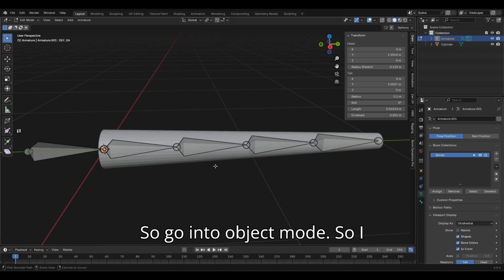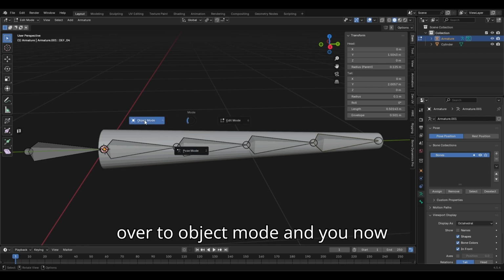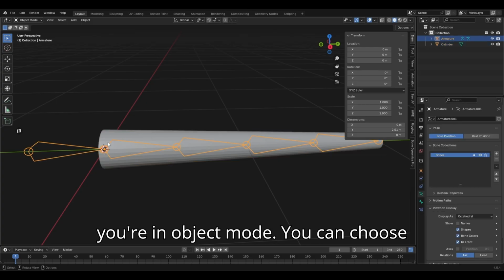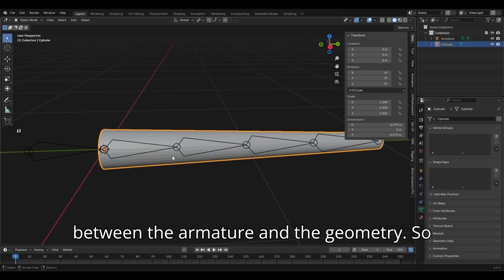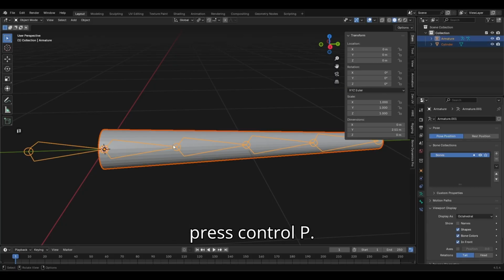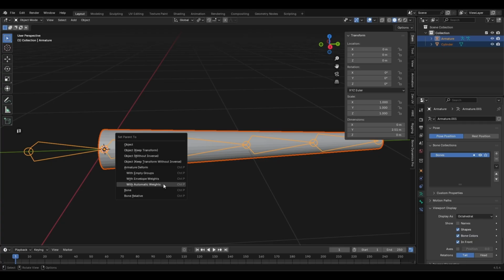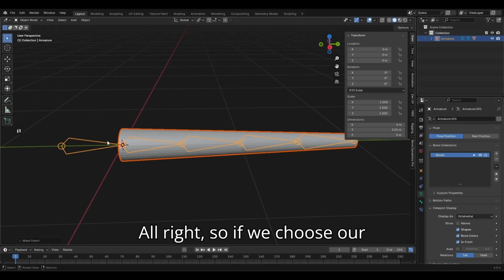So now let's apply the rig to the geometry. So go into object mode. I pressed Control Tab, you move your mouse over to object mode, and now you're in object mode. You can choose between the armature and the geometry. So first choose the mesh and then the armature, and press Control P and choose with automatic weights.